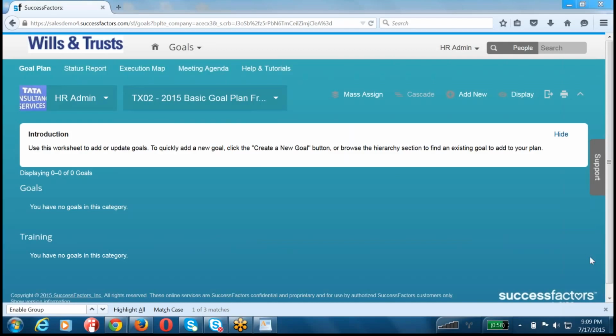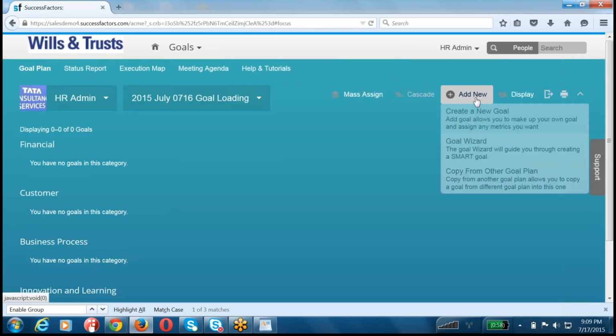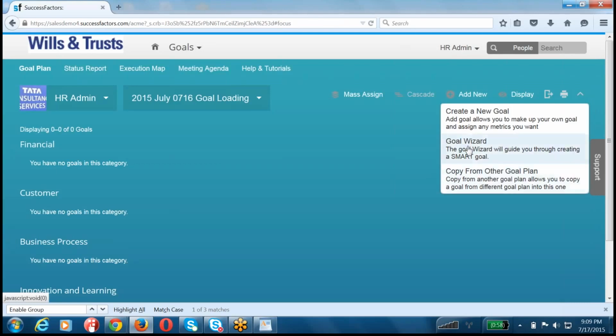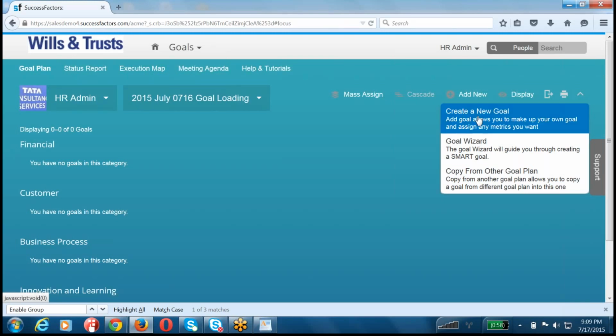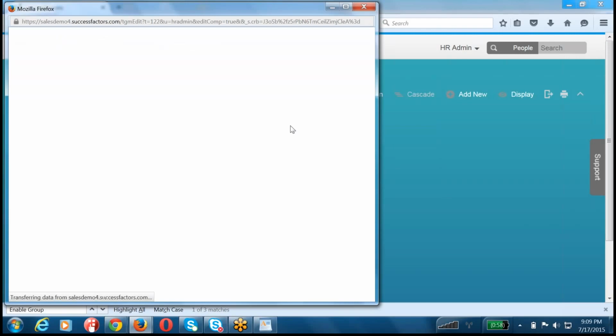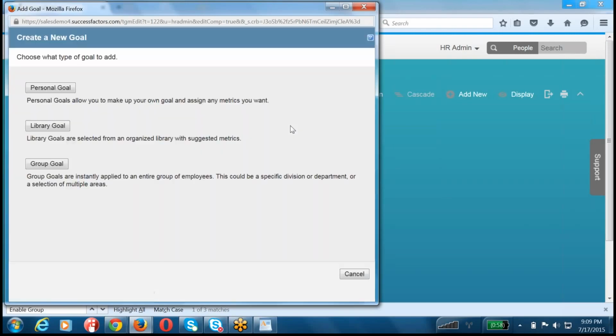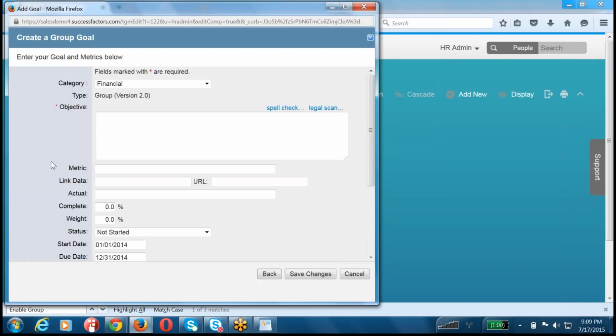And let me switch to a new one, this is the one. Yesterday we created a new goal plan template, and click on this add new, guys. You can see we use this add new button to add a new goal using a smart goal wizard or copying from another goal plan template, or you can just create a new goal from scratch. Click on this create a new goal, guys. This is where you will be able to see a group goal. The moment you activate it and you have the permissions to assign group goals, you see here, click on this group goal, guys.